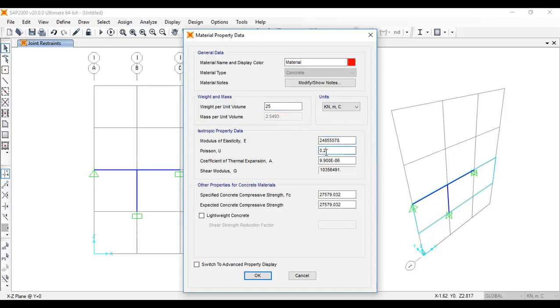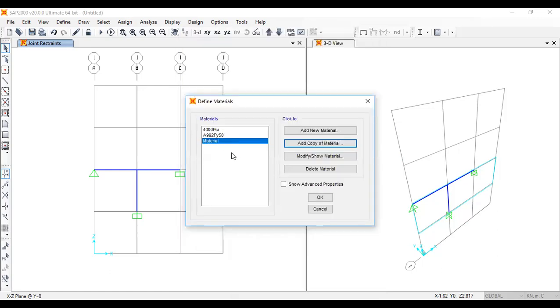Poisson's ratio, I will take it as 1.15. It is not going to affect your results, right? Yes, these things are okay. Our material is defined now, right? It's concrete. Yes, I will go with okay. My material is there, right?